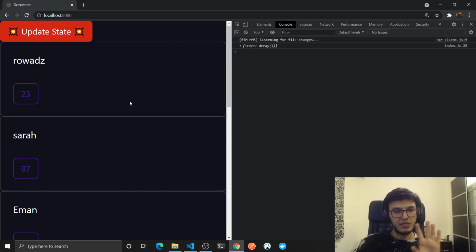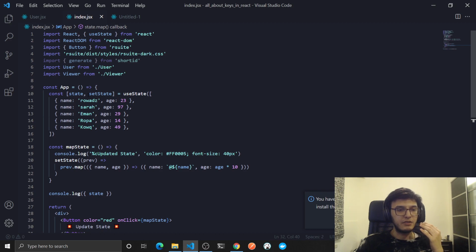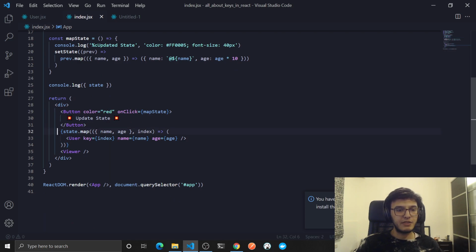Now I will show you the unexpected behavior, or one of them, that will happen if you use indexes instead of something generated on each render, like we usually do with short IDs or UUIDs. So without wasting more time, this is the first example. I'm just rendering 5 users, name, age, and this button exists in the parent component. This is the actual code. So this is the parent app. We have this user state containing 5 users, and in the render, I have this state.map. I'm rendering a user for each object I have, and the key is the index from the map.